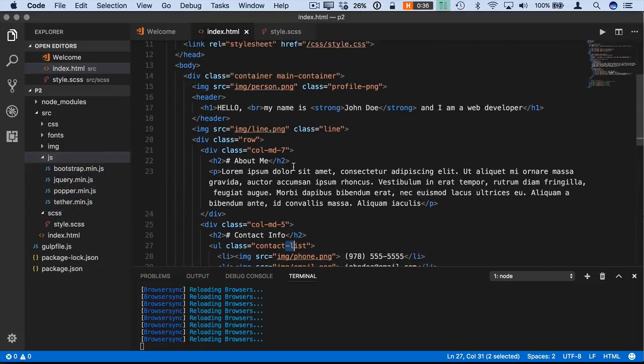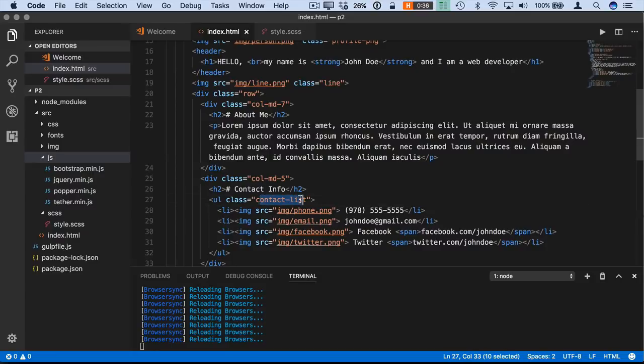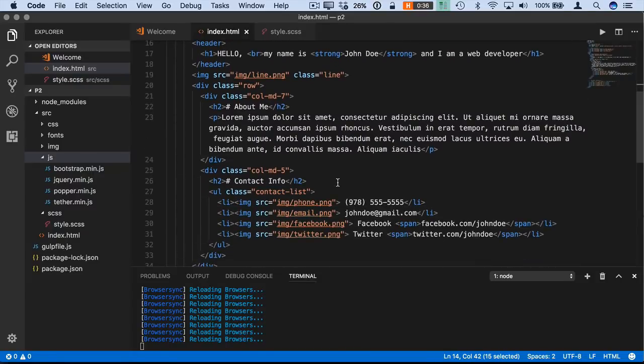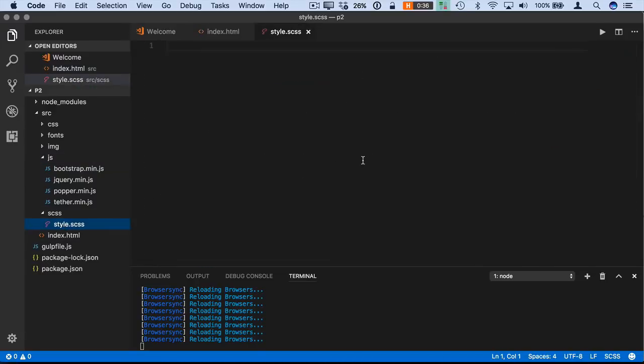So we have a few classes here that we've created. We've got contact list. We've got main container. So we're going to start adding in some of those. We've got line. And those are going to go in here inside of our style.css. Before we get into our styling, I want to go ahead and create 4 variables. So we're going to have our primary color.